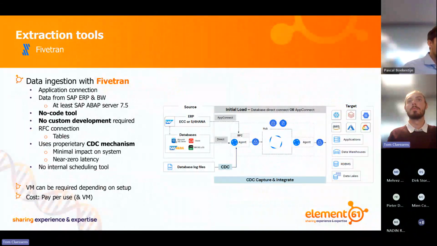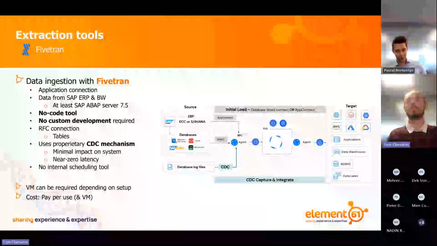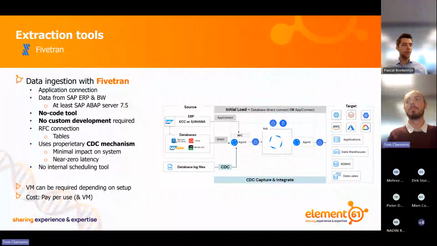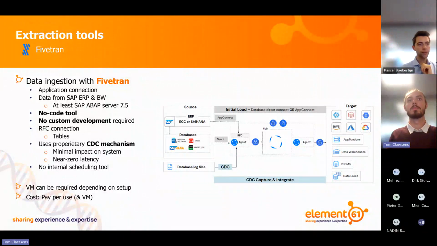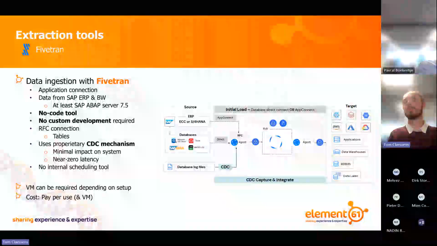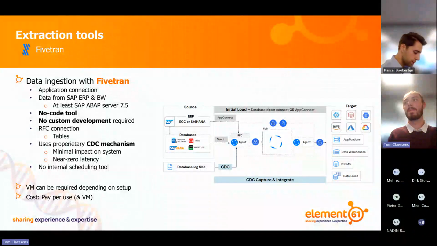A different tool, a more revolutionary tool, I would say, is Fivetran. Fivetran has been around for a couple of years already, and it's quite an interesting technology. They use their own proprietary IP to read what data has been changed on the database. So they're using log files of the source system, and with these log files, they are able to replicate the changes that are happening on the source system.